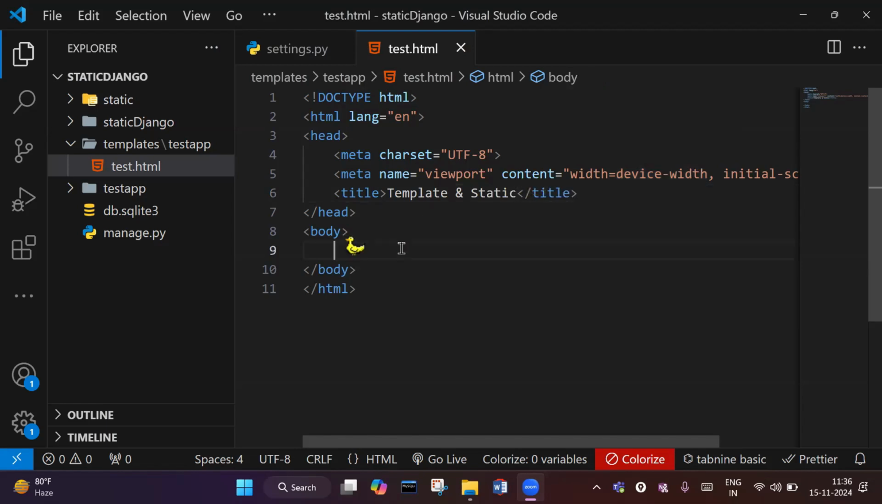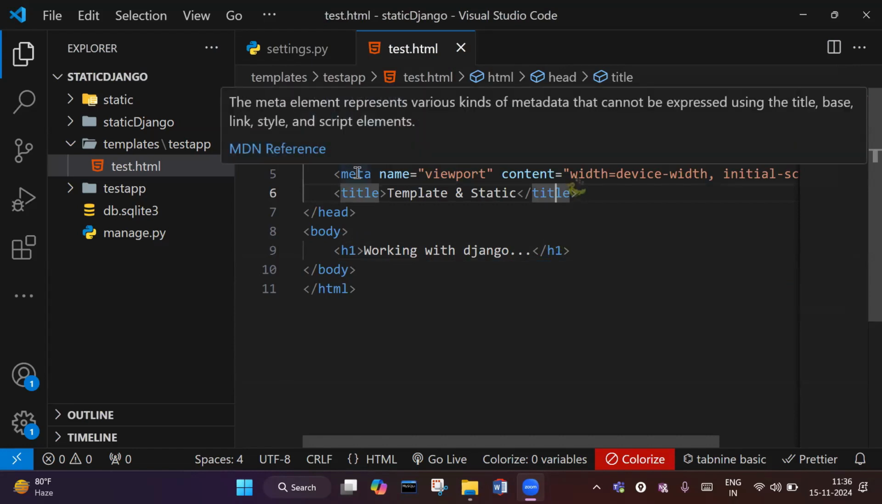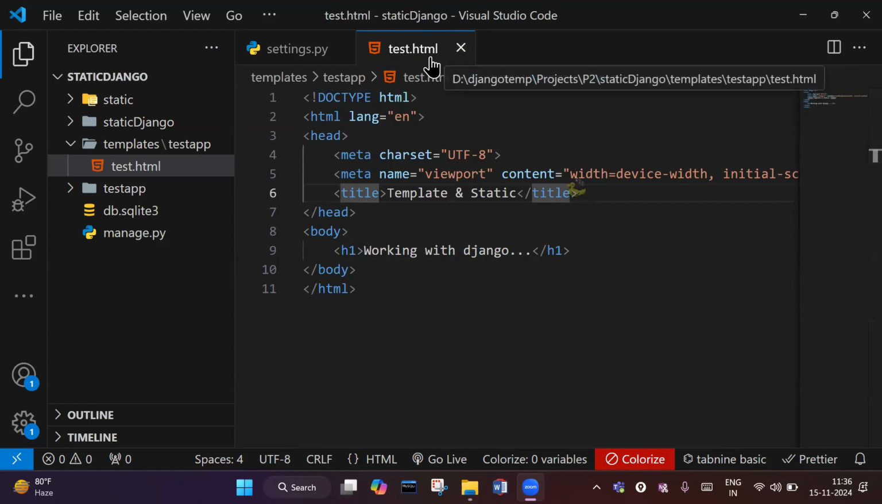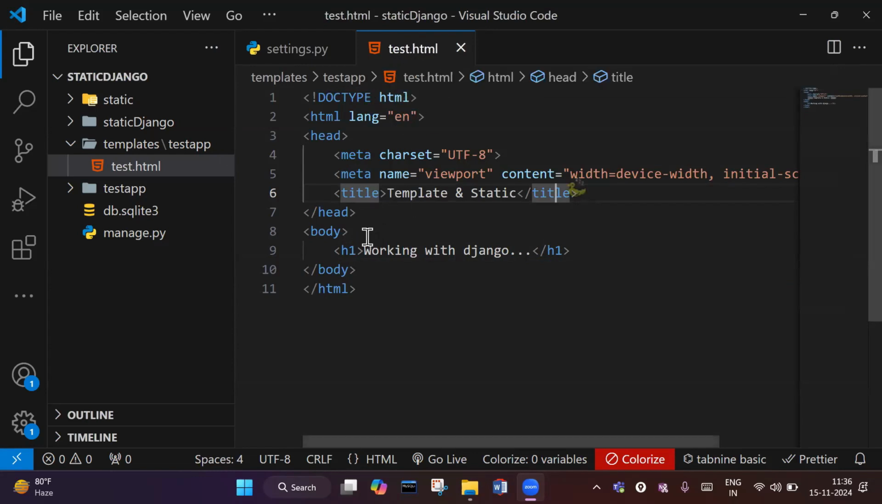Okay, so I hope you know a little bit about HTML. And in a previous video, I already explained the basics of HTML. Okay, so let me write one heading in order to check whether it's working or not. Working with Django. Okay, I'm writing this message, right? Now what we have to do, this is the template file. We have created one test.html. So this template file we need to render.